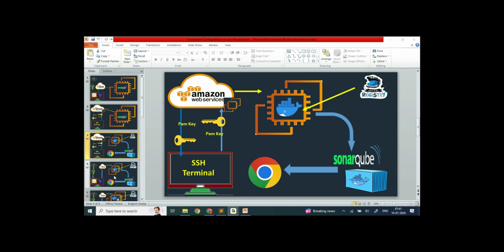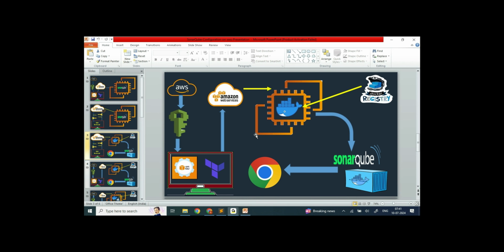And this one is with Terraform. With Terraform, we are going to create a Terraform template, then execute it in the AWS EC2 instance. For creating the instance, we are going to write a script. Then we are going to start launching and install Docker. Then we pull the image from the Docker registry to the local Docker engine, then create a container. Then we launch SonarQube on any browser, but in my case I'm using Google Chrome. So this method we can use.